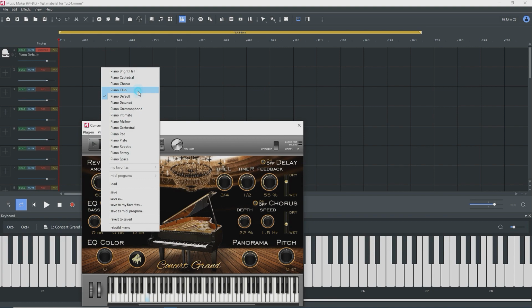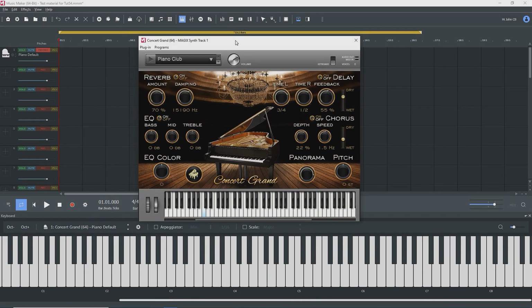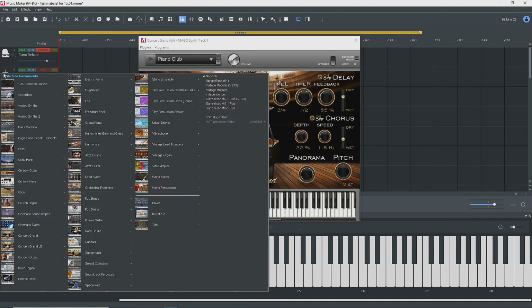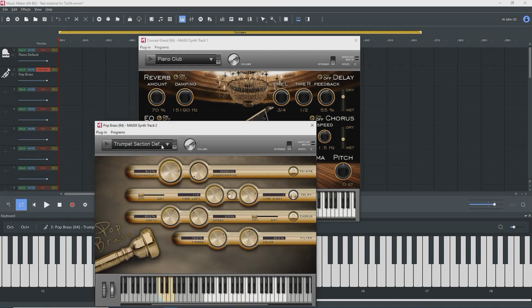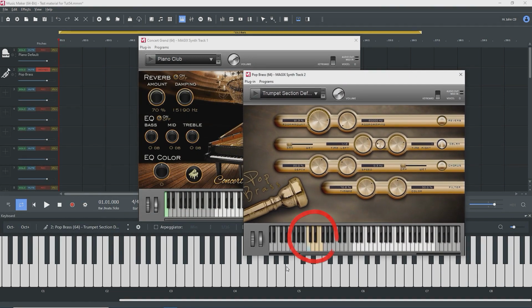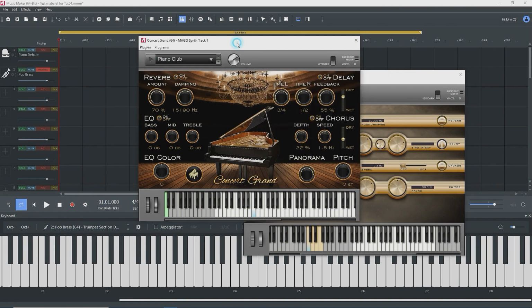I'll select Piano Club. In the VSTi user interface, at the left end of the keyboard, if there's a green key, it plays the demo MIDI file that we already saw. There may be some yellow keys. There aren't any for Concert Grand, but here is an example under Pop Brass, which I'll open onto track 2. These yellow keys are articulations. More on that later. Back to the piano.